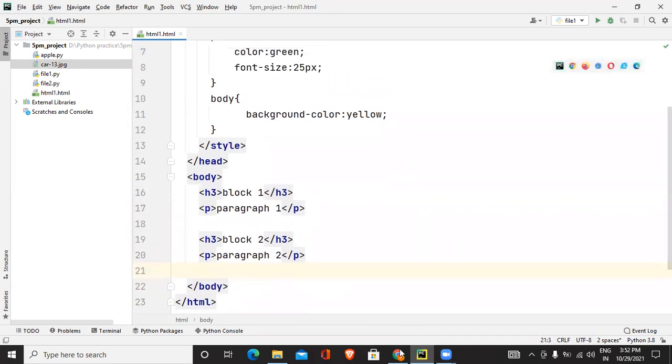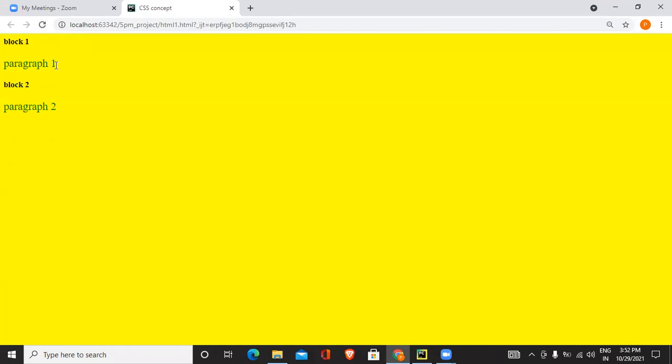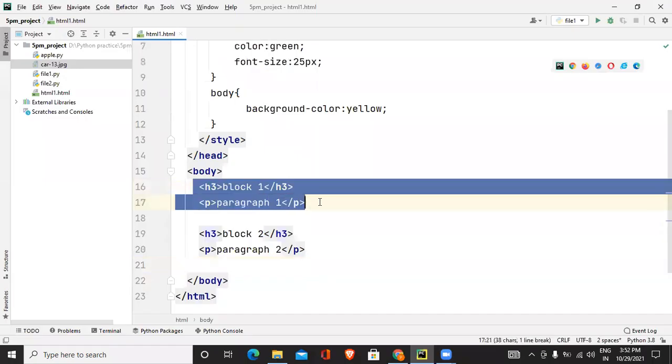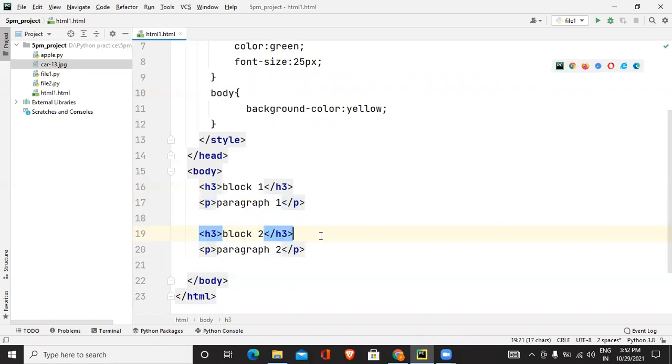So if I simply write block here, what is happening? The heading tag is not changing, but the color is changing for the paragraph tags. I'm saying that I want to change the color only for the first paragraph, not for the second paragraph. Let the second paragraph be in black color only. Then how can we do that? First of all, we should represent each of them in a separate block.